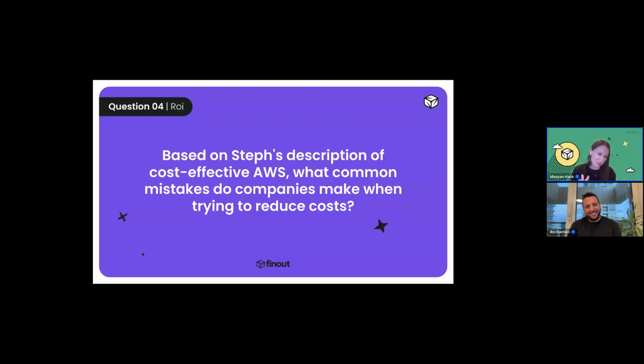Let's just say we're not gonna talk about Steph's description of an AWS cost-effective environment, but maybe Roy, you can let us know what it is in your eyes. How do you see this type of environment?